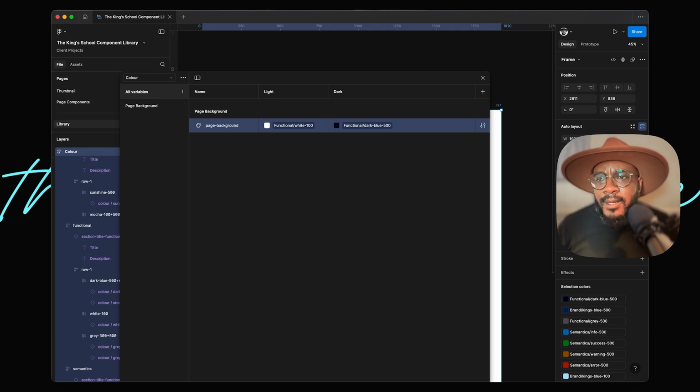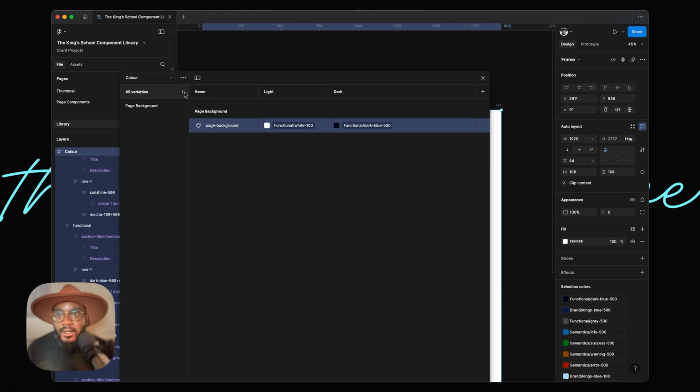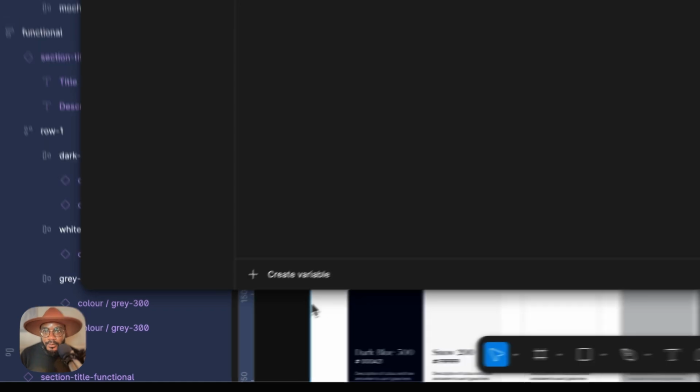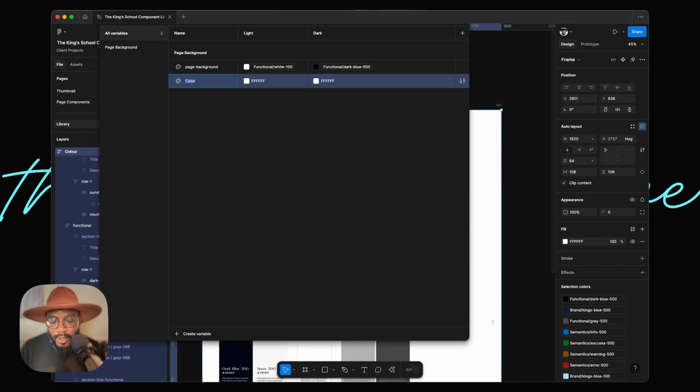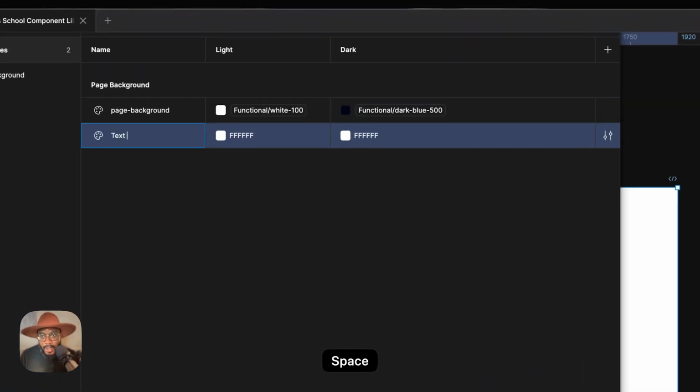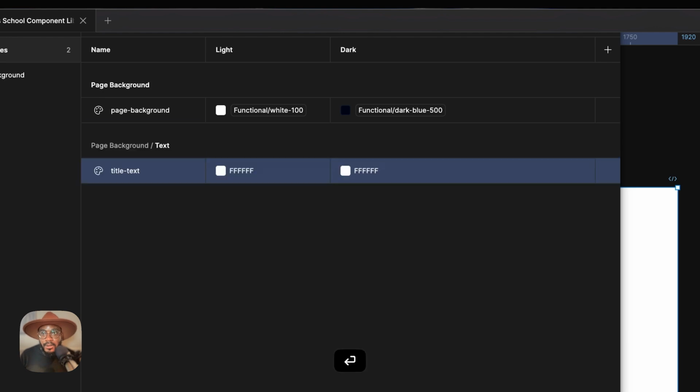So with that, let's think about what else we need. We're trying to think of the most basic things we need because again, we're going to build this system as we go. So next we're going to create some color rules for typography, for text. So we're going to create another color variable, and I'm going to name this text, and then we're going to do a /. I'm going to call this one title-text. So this is for our titles, and again, it's created a new group using the / method.